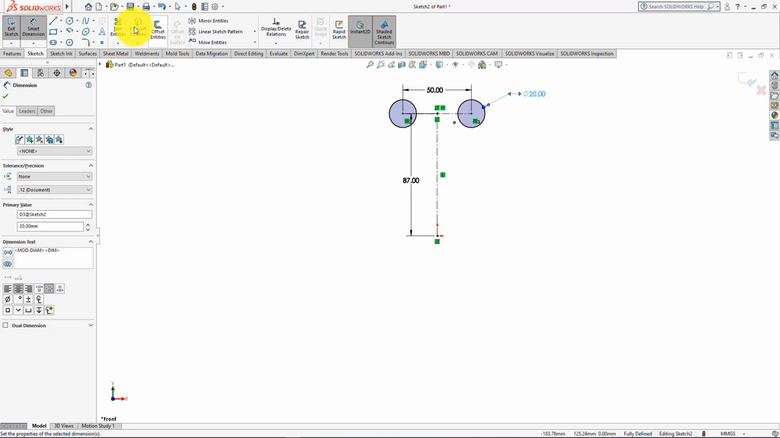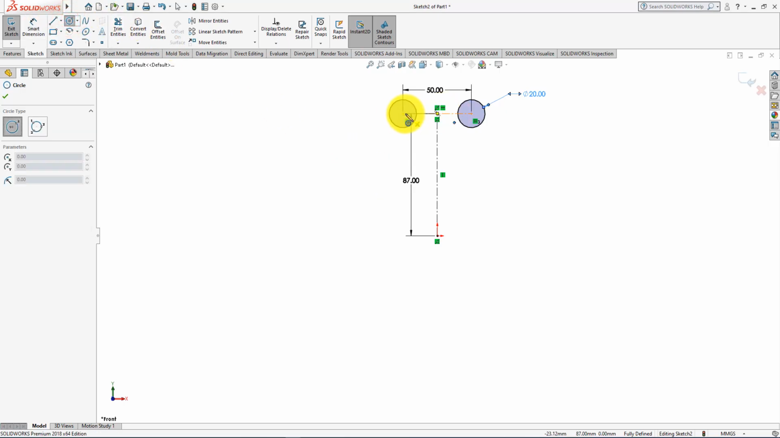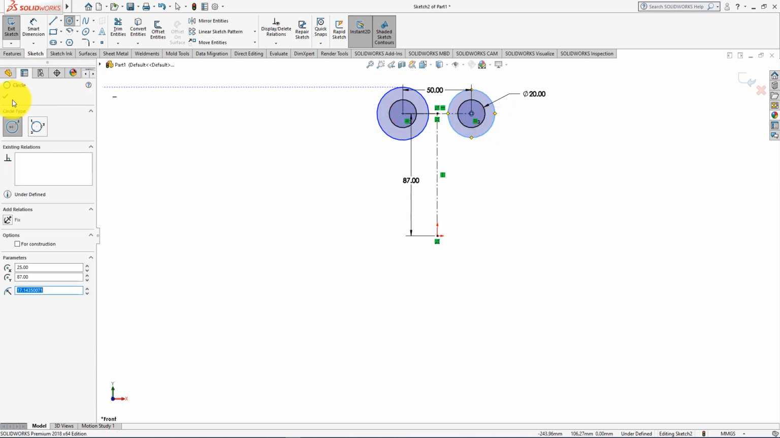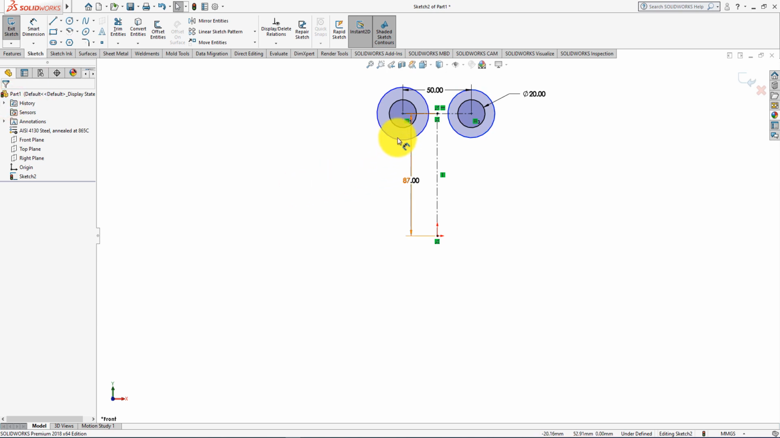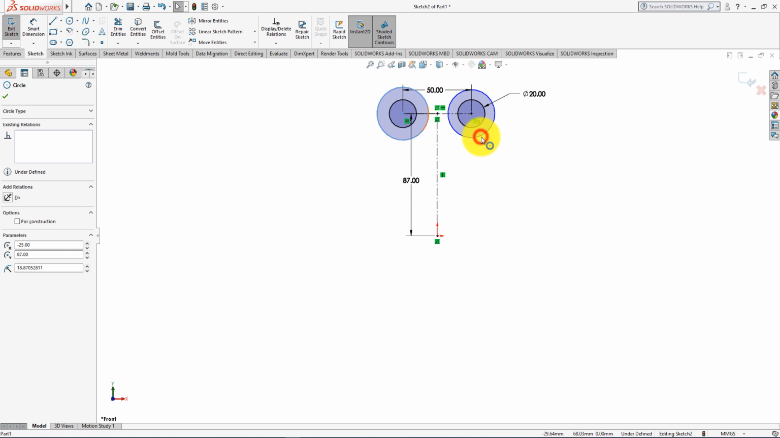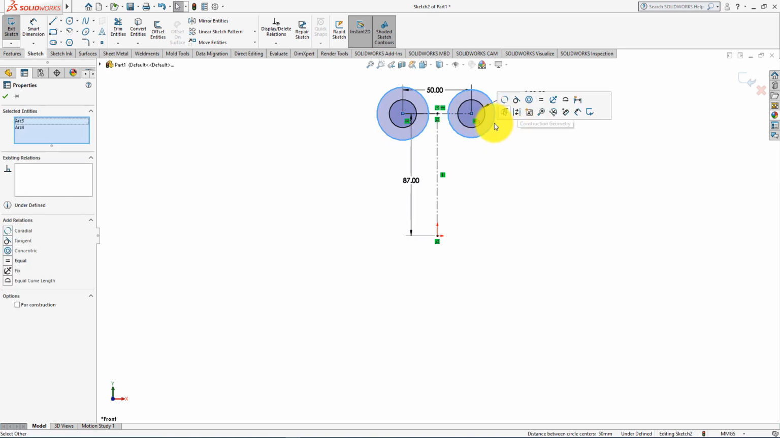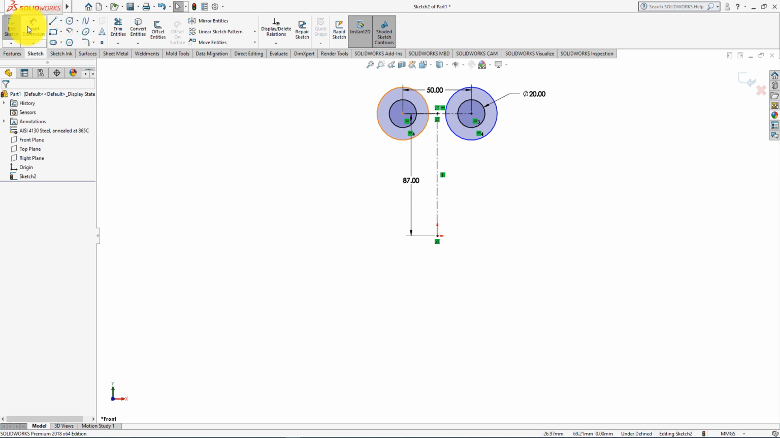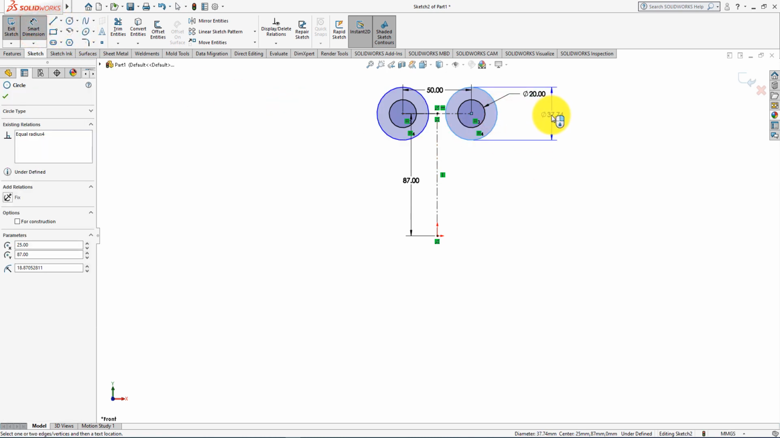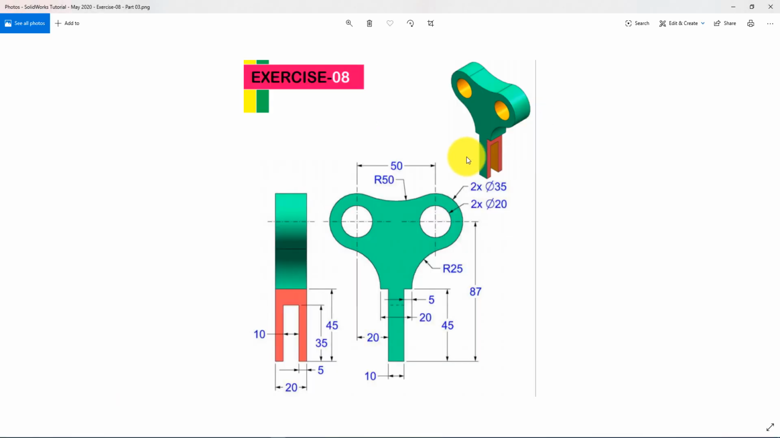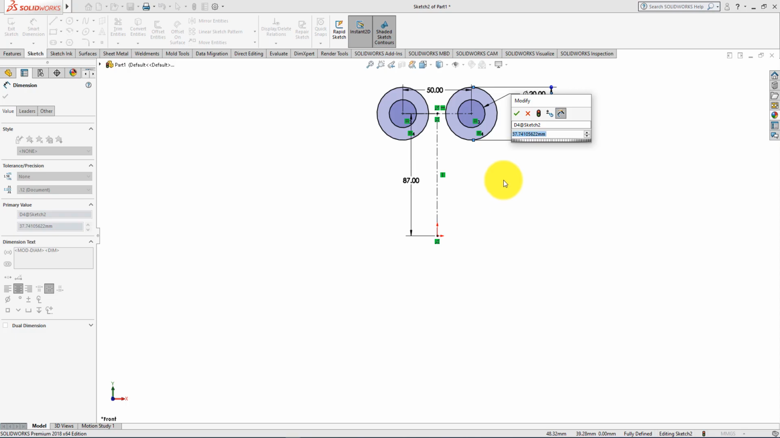Again, take circle command and draw circle like this. Press OK. Select these entities. Make equal. Now select Smart Dimension. Diameter is 35 millimeters.